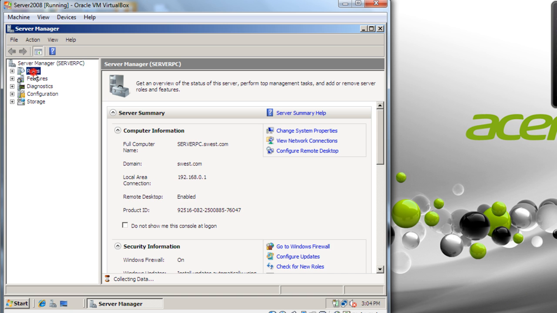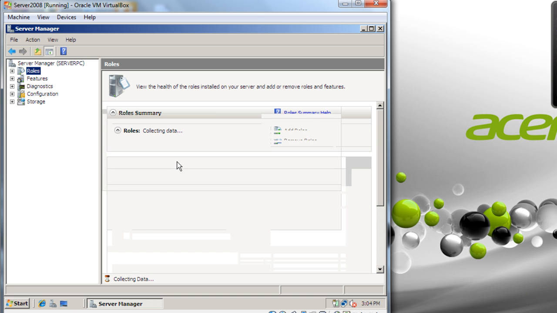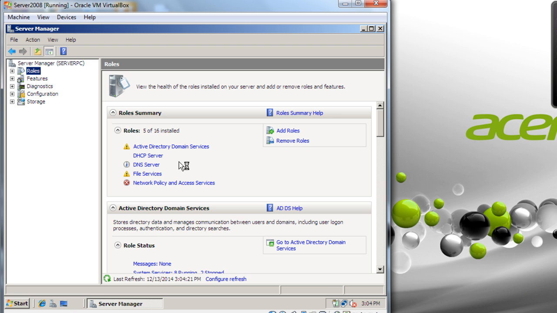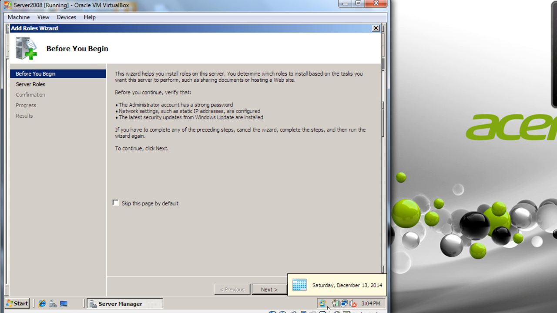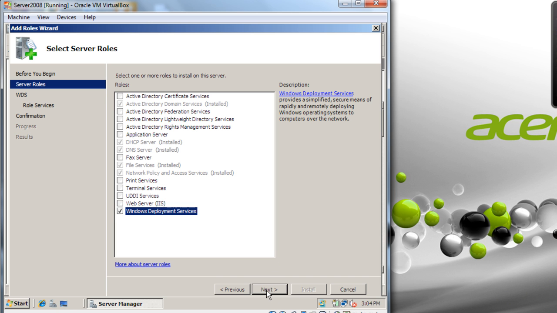Okay, so we're going to go to Server Manager. We're going to go to our roles. It's collecting the data, so we're going to wait until it's finished. And so we are going to add our roles, right? Okay, we're going to click next. We're going to add Windows Deployment Services, so we're going to click next.